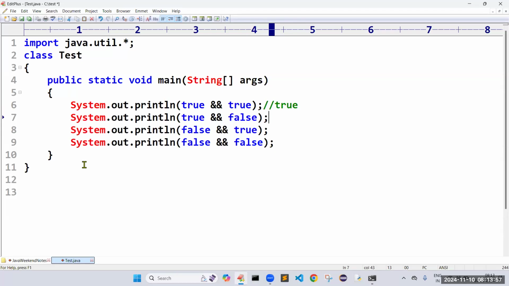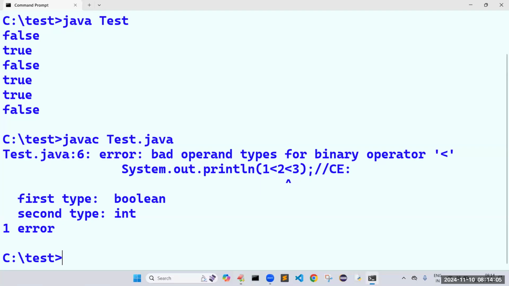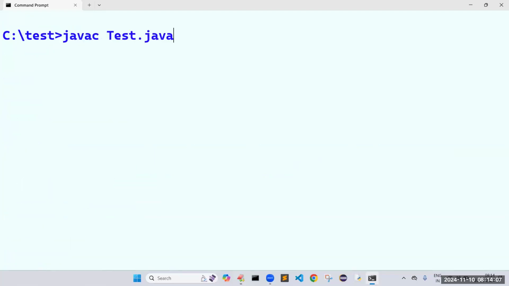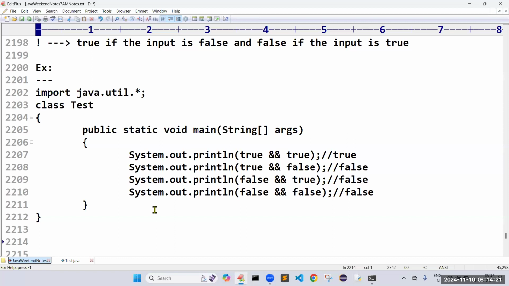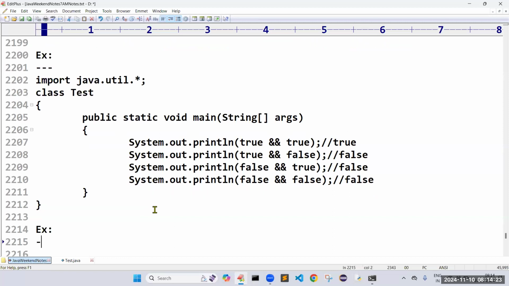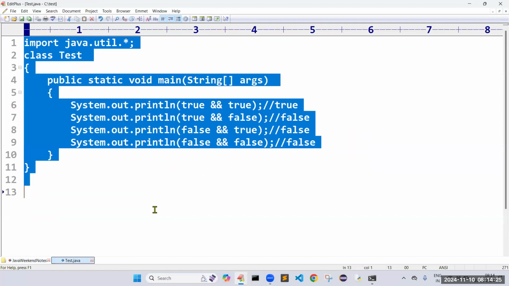The first one is true, the second one is false, the third one is false, the fourth one is false. Correct? Yes. So let us compile the program and see what happens. You can see it is working fine, and the result is true, false, false, false. So in the case of the AND operator, only if every condition is true will the result become true.